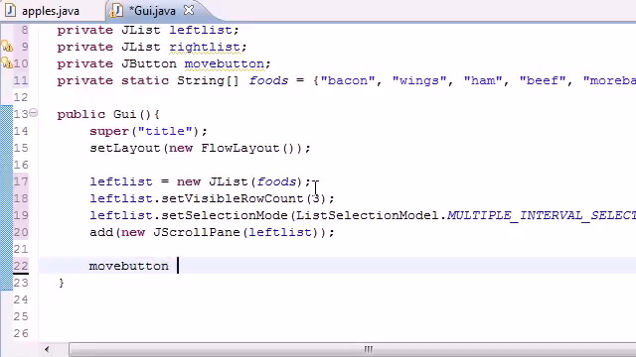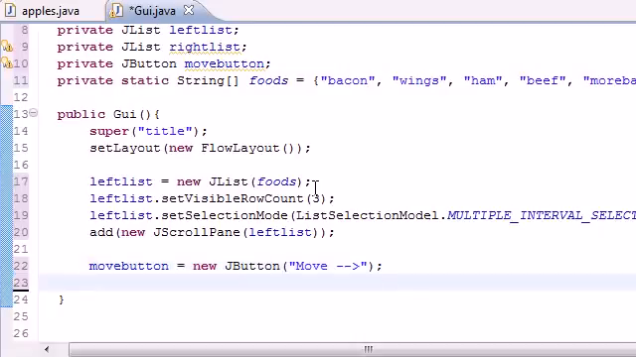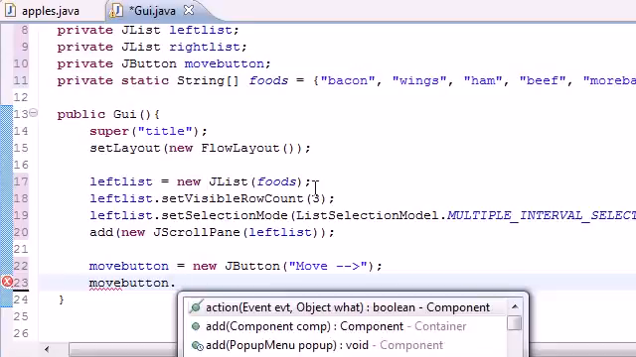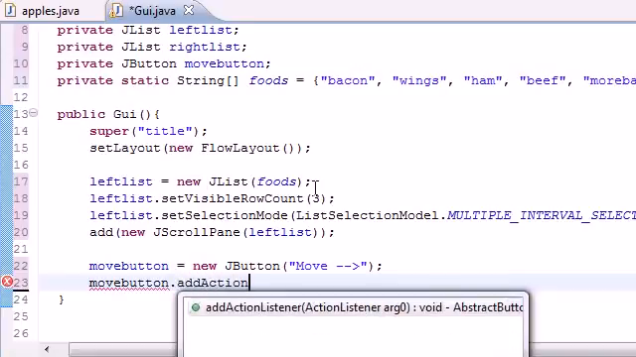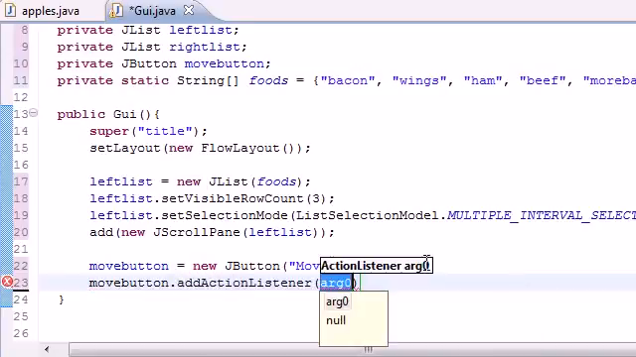So go ahead and put moveButton and set this equal to new JButton, and make sure you have a space in between there. The parameter for this is the text you want to appear on the button. I'm just going to have Move and a little arrow, so we know that we're moving from the left to the right. Now we can add an action listener, in other words functionality, to this move button. So moveButton dot addActionListener, awesome.